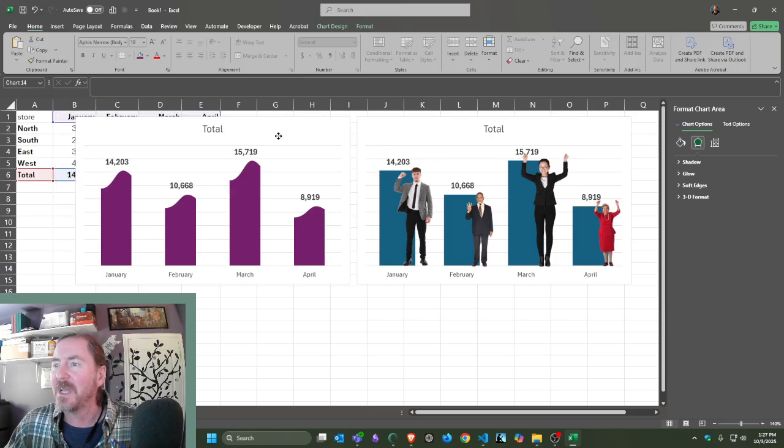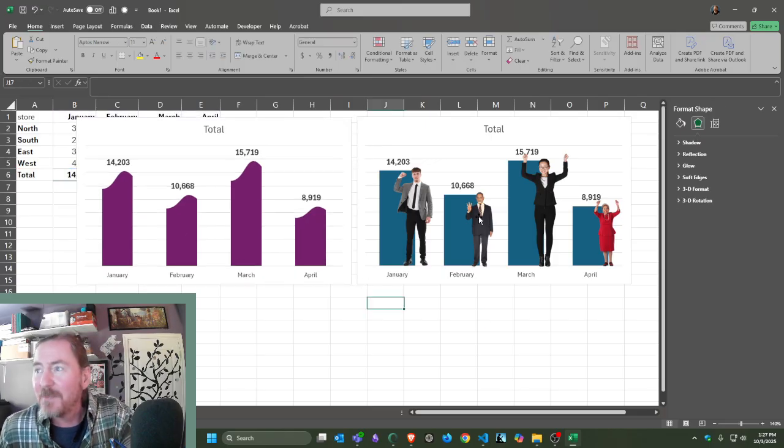So that's just two quick ways you can jazz up your charts a little bit with shapes and or pictures.